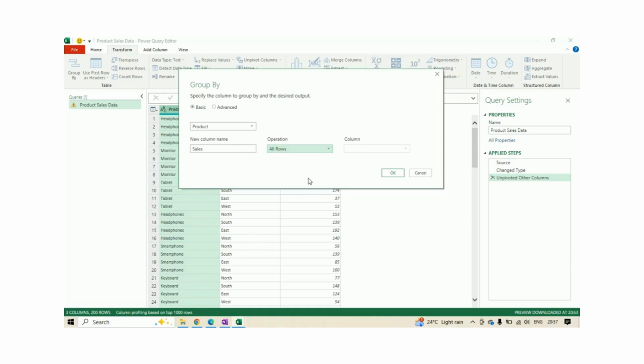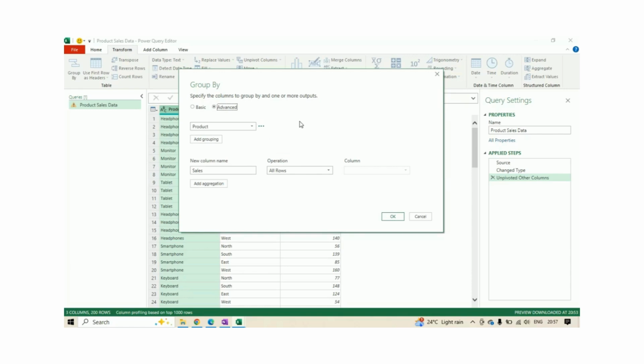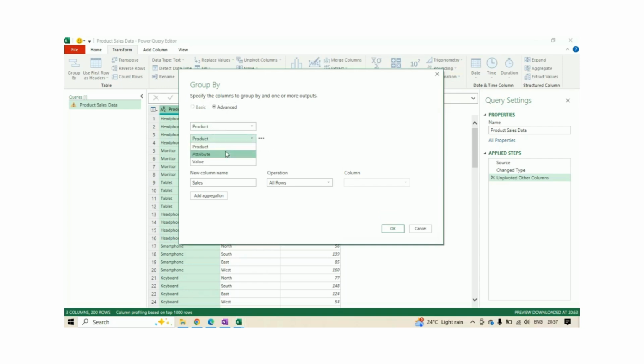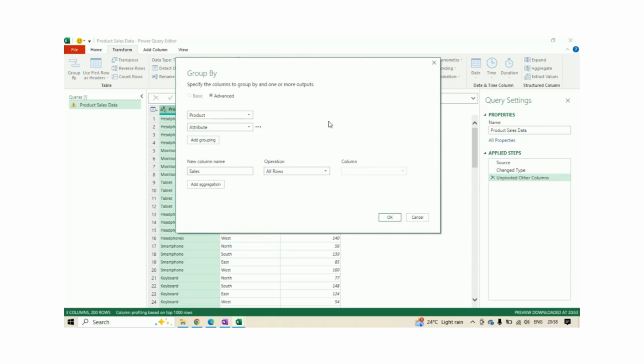But I don't want it to be done on one column. So I go for the advanced group by. In the advanced group by, I can group by using different columns. First, Power Query is going to group based on product. Then I'm going to add another grouping called attribute, where I have the regions data. My expectation here is to group the products with respect to their regions as well.